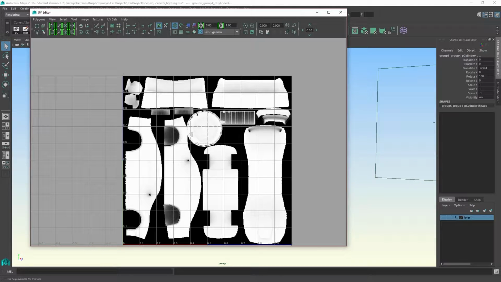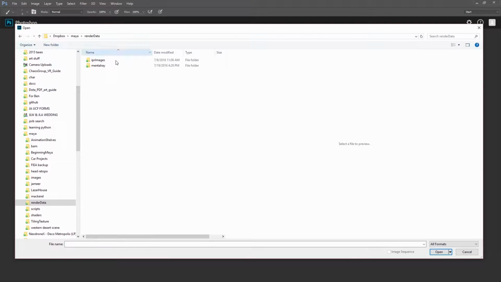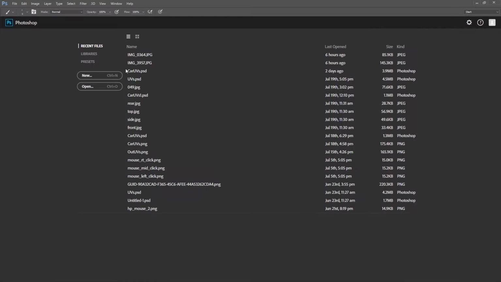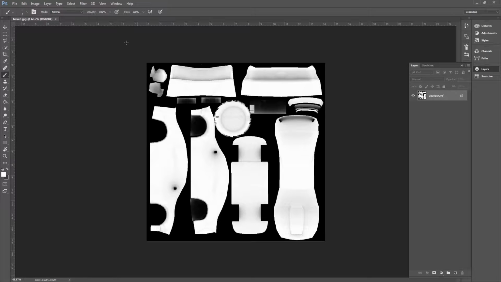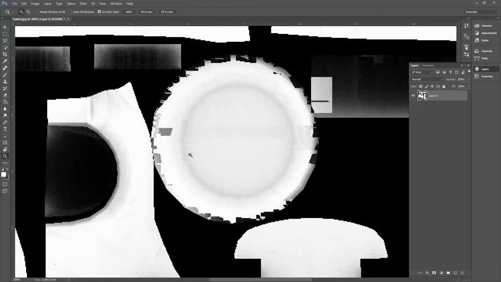What I'll go ahead and do is I'll open up Photoshop. In Photoshop, you want to go to your render data folder in your projects directory, mental ray, light map, and then open up the file. It should be just called baked if you hadn't renamed it. Now what you can do is you can go in and edit this file.